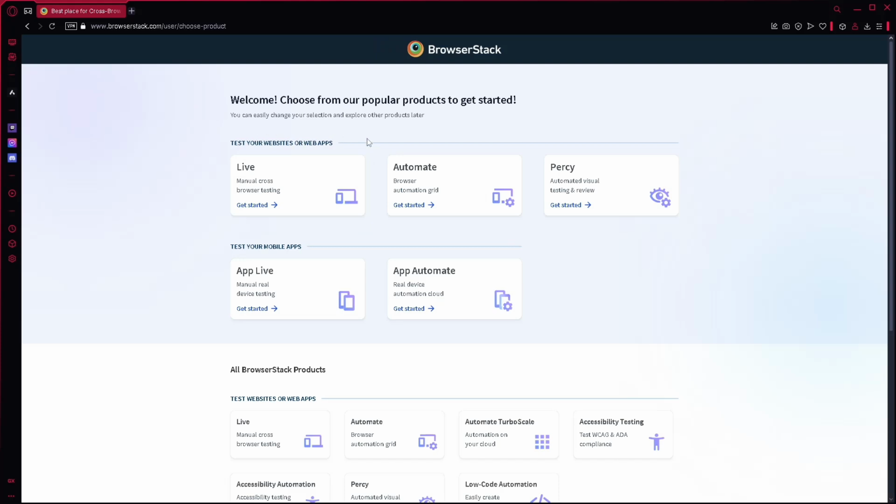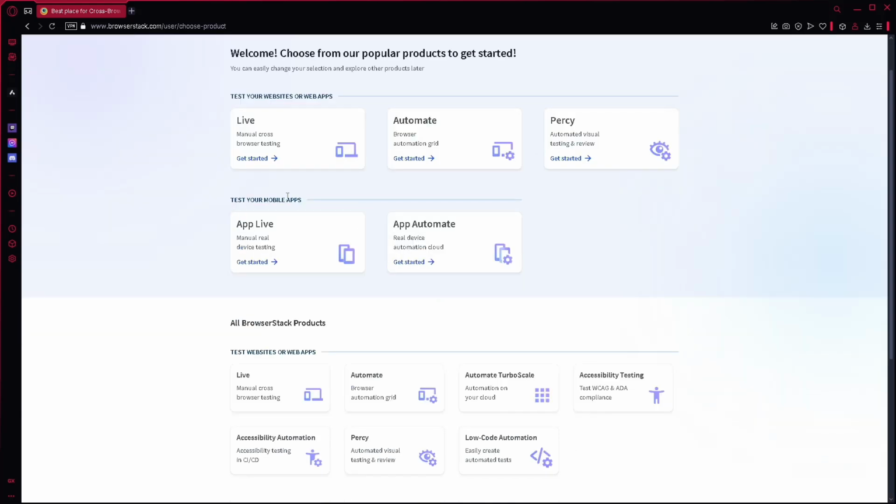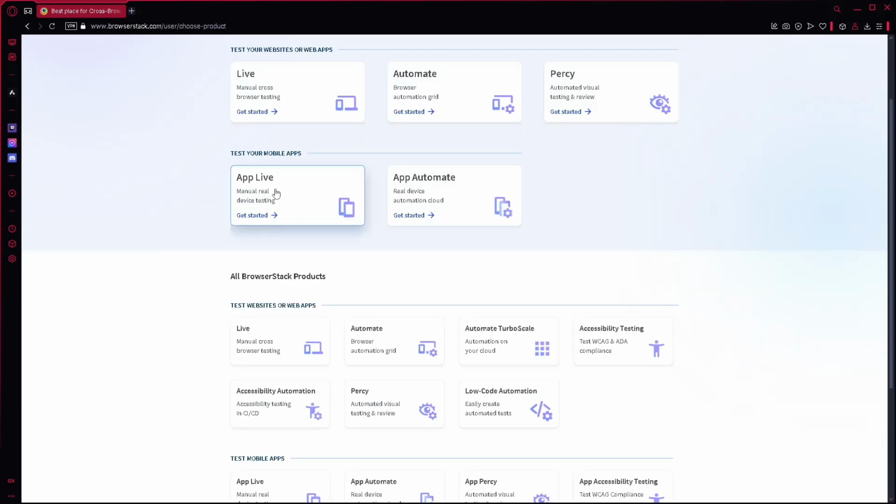You have here Live, manual cross-browser testing, Automate, browser automation grid, Percy, automated visual testing and review. Here on the bottom, there is test your mobile apps. There is App Live, manual real device testing, App Automate, real device automation cloud.